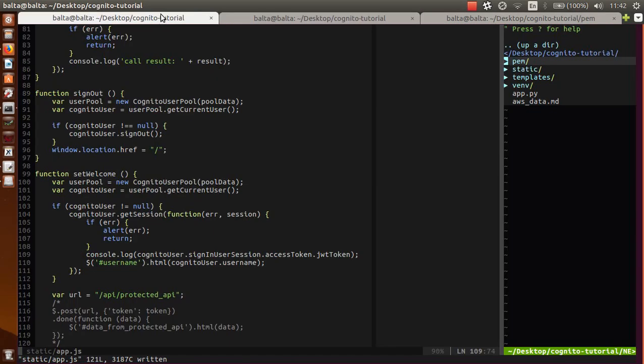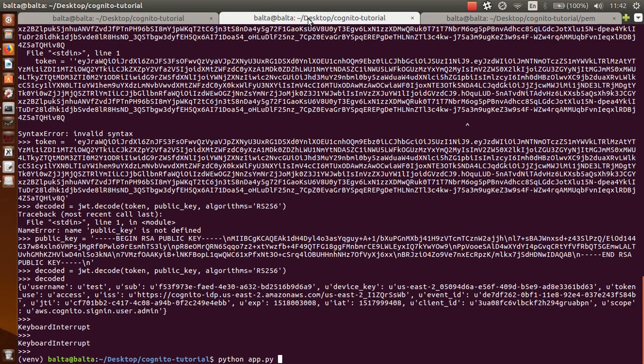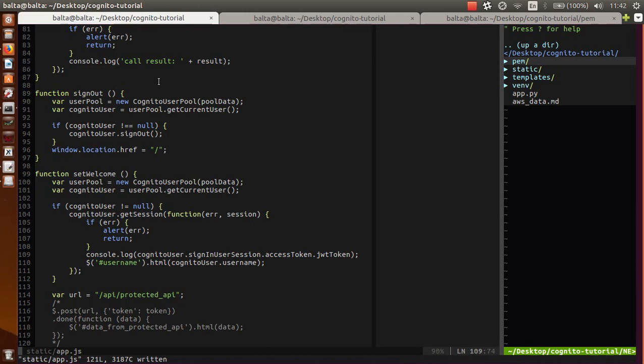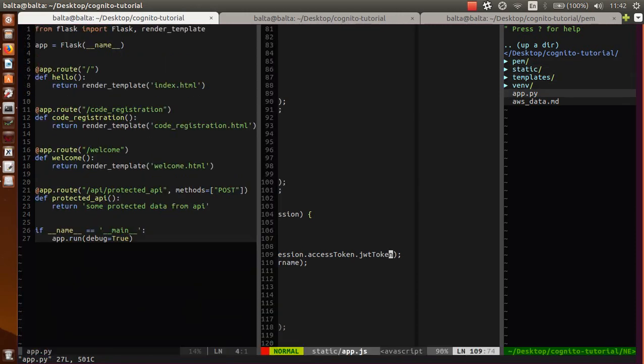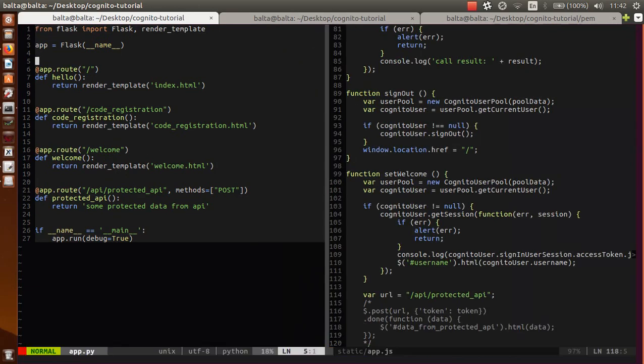So let's go in our project, of course, close this, run our server and go in our app.py file here. Great, close this. Okay, great. So we need to receive our token here in our API/protected API. How we can do this? We can do this something like this.